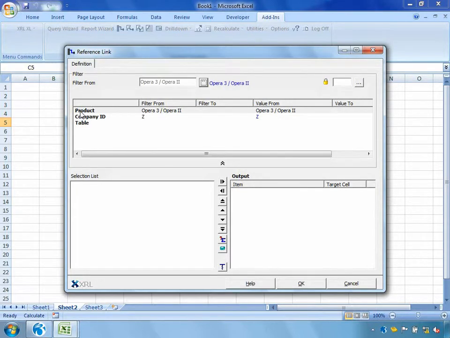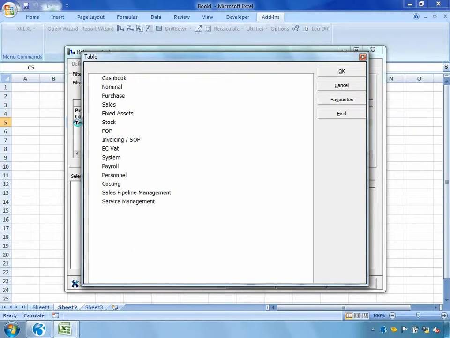The first thing I need to do is tell it which product I'm extracting from. I'm currently extracting from Opera 3. XRL also links into CIS, our contract costing solution, and Operations II, our manufacturing product. I'm currently extracting from Company Z, which is Orion Vehicles Leasing, and all I need to do is double click into the table and tell it which table I'd like to extract some data from.